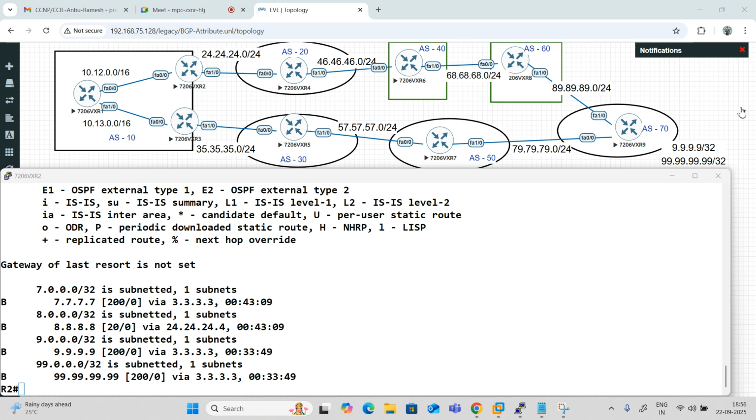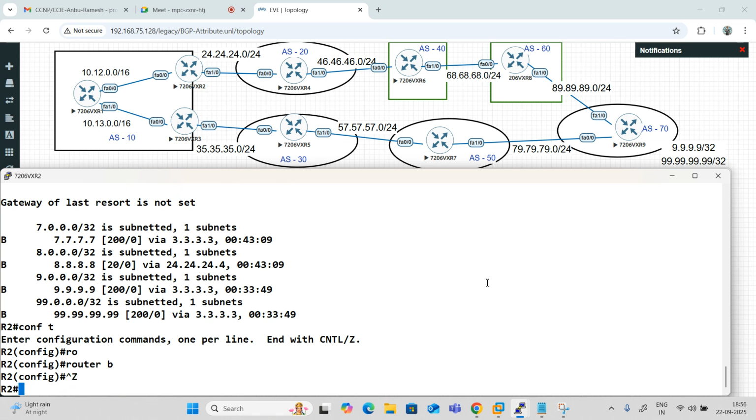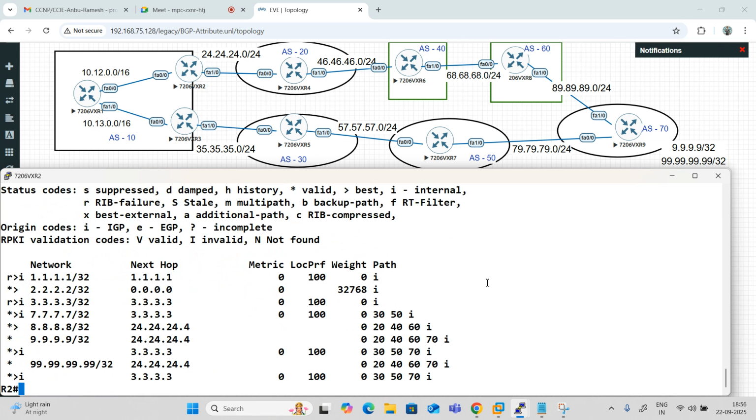Now, our aim is to send all traffic to 9999 and 7.7.7.7 via the upper path. But not only for one router, all routers in the autonomous system should go via the upper path. So what I can do is go to router 2 and say router BGP. Wait a minute, show IP BGP. You see, for 9999 and 9999, it is learning from two different sources.